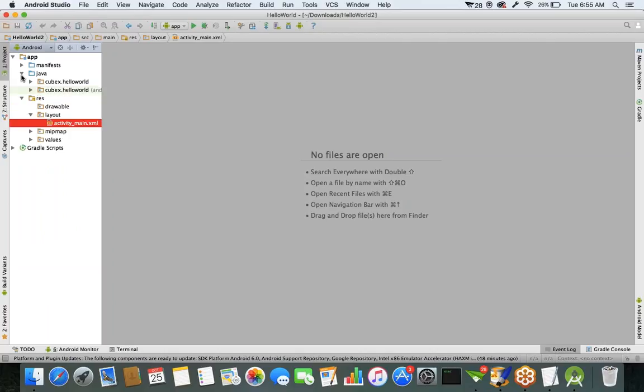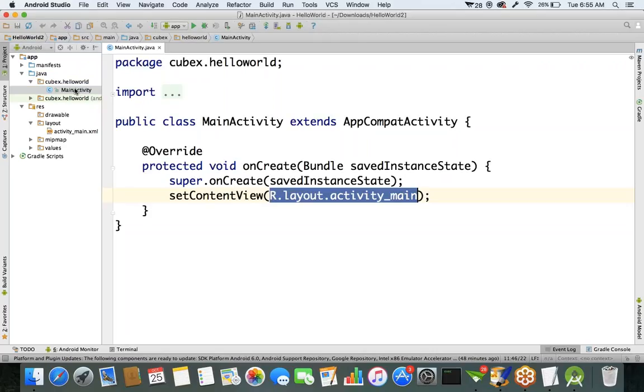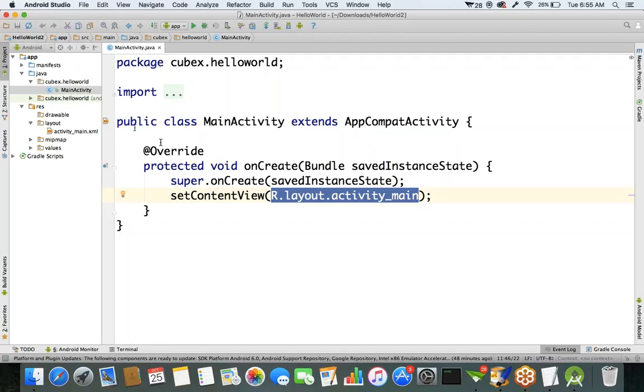Open the Java file. Select this Java code. In Java, you can find two packages: one for testing purposes and one for development purposes. In this package, you can find a Java file called MainActivity. Let's open the MainActivity.java file.